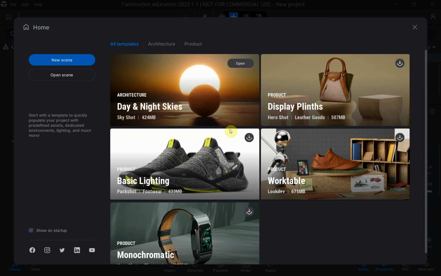Okay, and by default there's some templates that you can work with, just lighting templates, and we're going to go ahead and choose Architecture Day and Night Skies, and when we get a little later into the video we can see all these day and night skies that come in for us. So that's just one template to start with. There's going to be many more to choose from, so I'll choose Open.